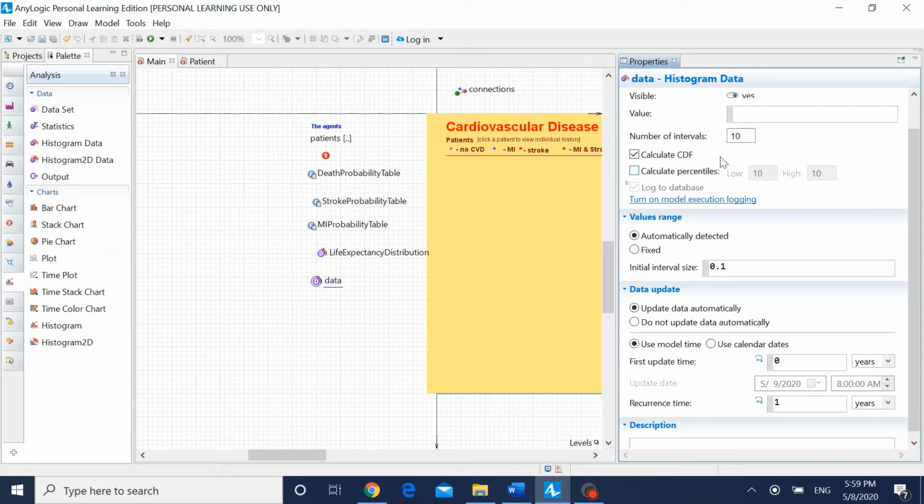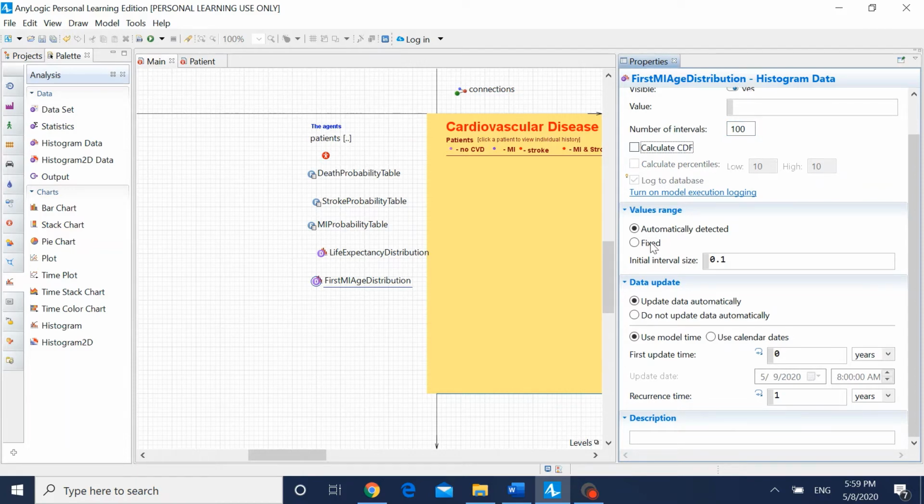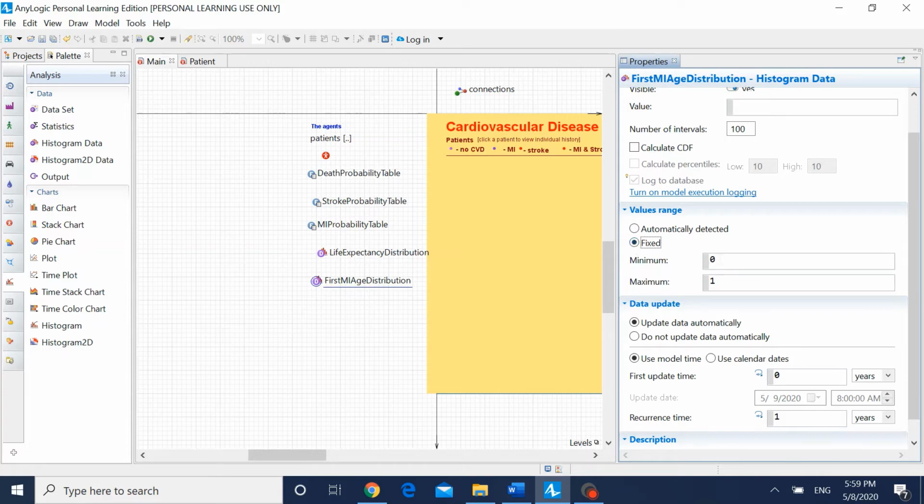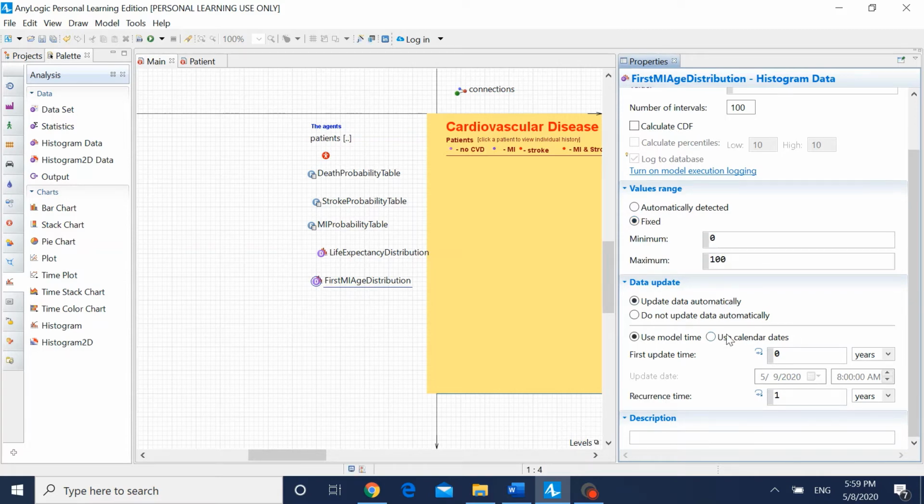So same as before, we will have 100 number of intervals and uncheck the CDF, and we would love our value range to be fixed, and the maximum will be 100, and update data automatically and use the model runtime. Make sure the recurrence time will be 1 year.